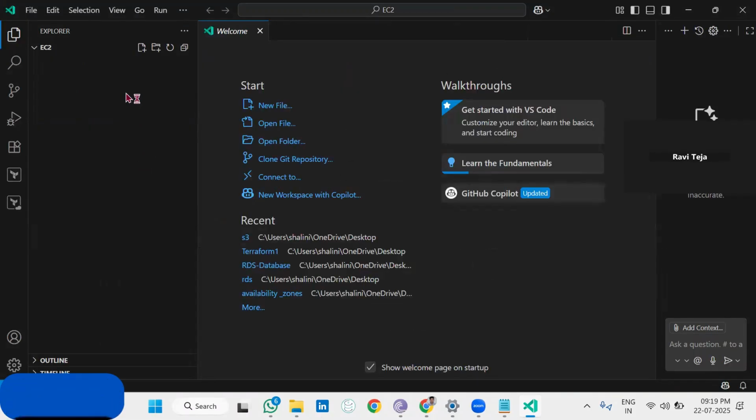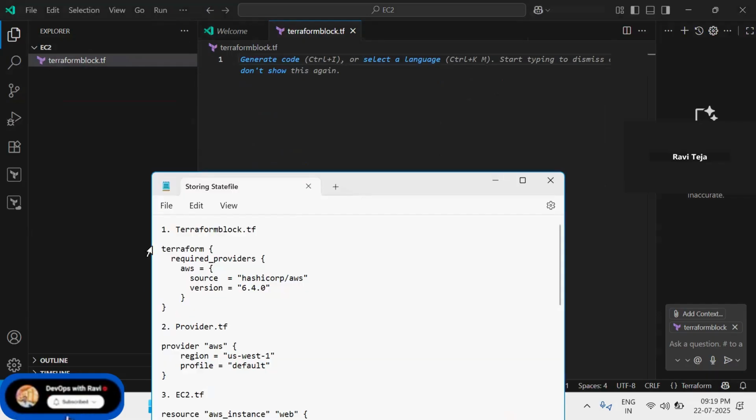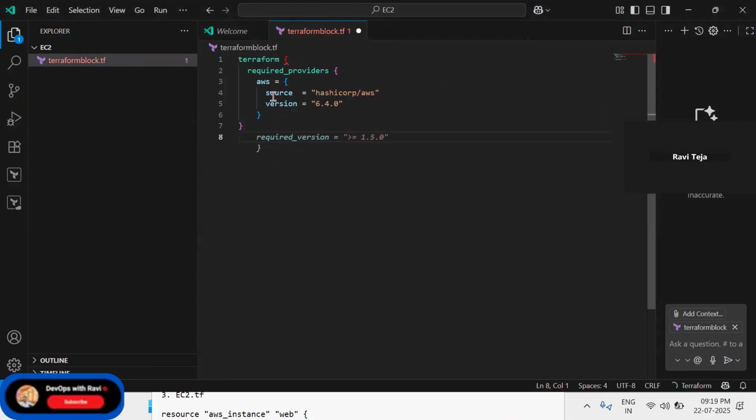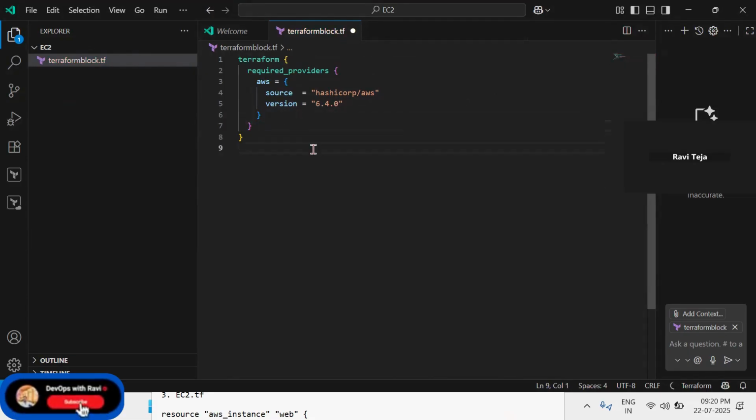In this, I am going to create a Terraform block and a provider block. Terraform block.tf, enter. In this, I'm going to write the script. You already know it. You have to close one here. Don't forget to save this.